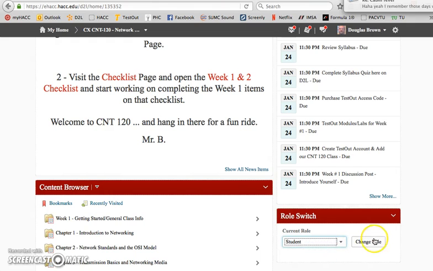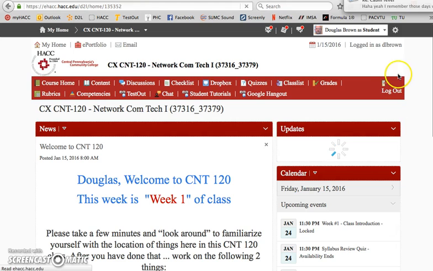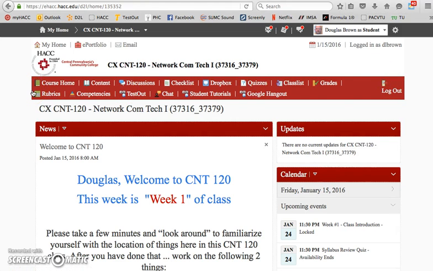Let me change my role to student so it looks a little bit better for you guys. As I go across the top navigation bar, this is a navigation bar that I have made for our classes. This has the common links that you'll need, so you won't have to dig around. This is just kind of the common stuff we need for the semester. So let's take a look.